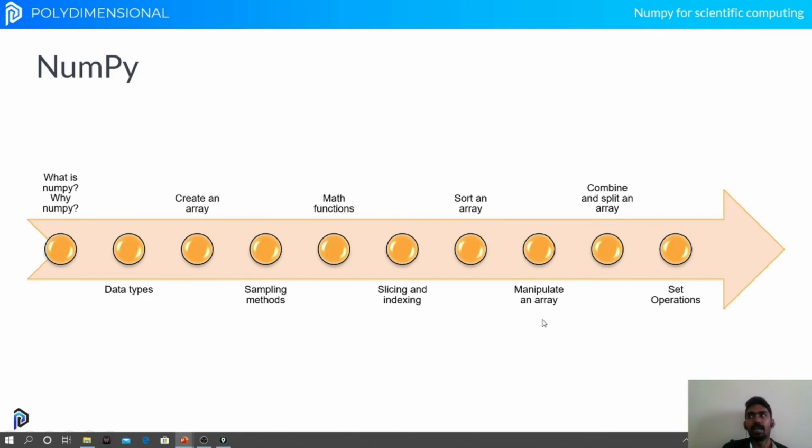Manipulating an array. In manipulating arrays, we saw two major parts. One is resizing and reshaping it. Another one is changing the elements in an array. So resize and reshape are used to change the shape and size of the array. And we know that insert and delete are used to change the content of the array itself.